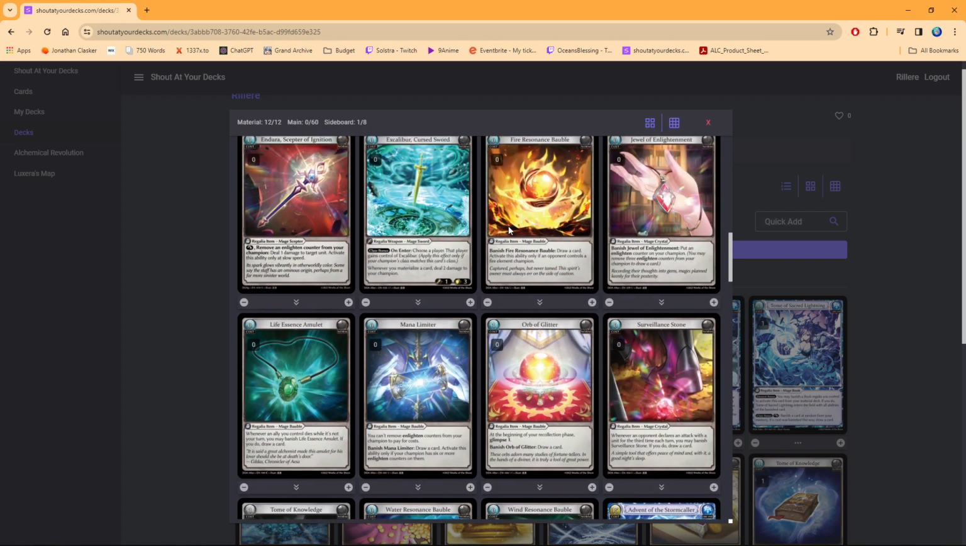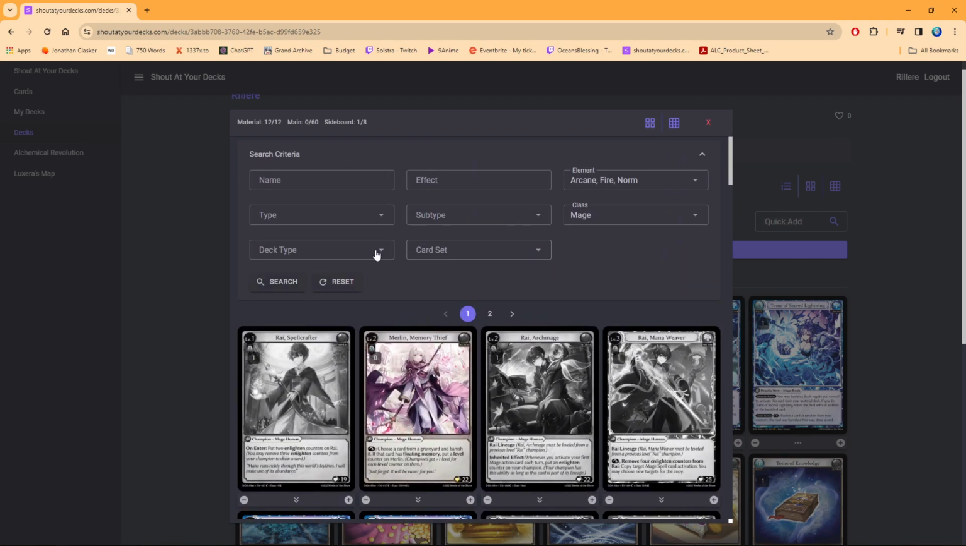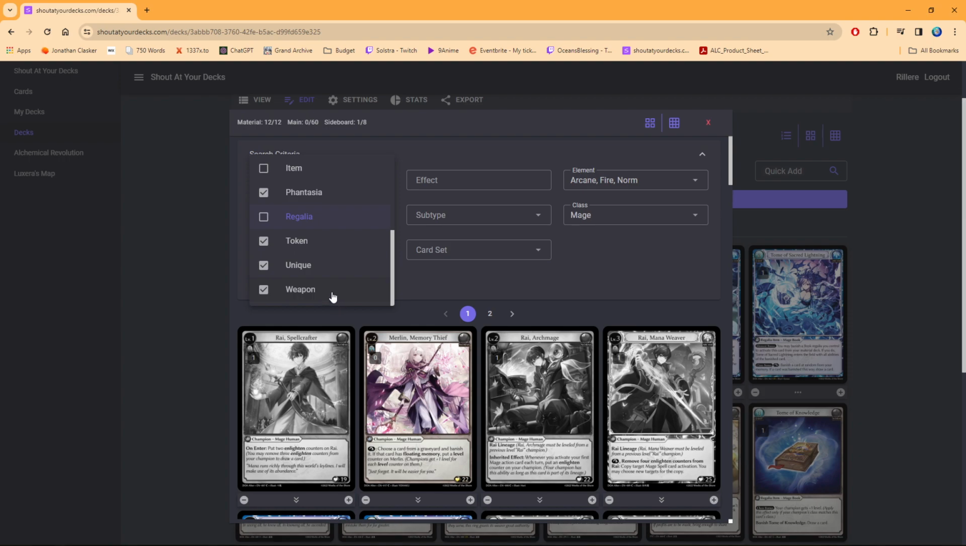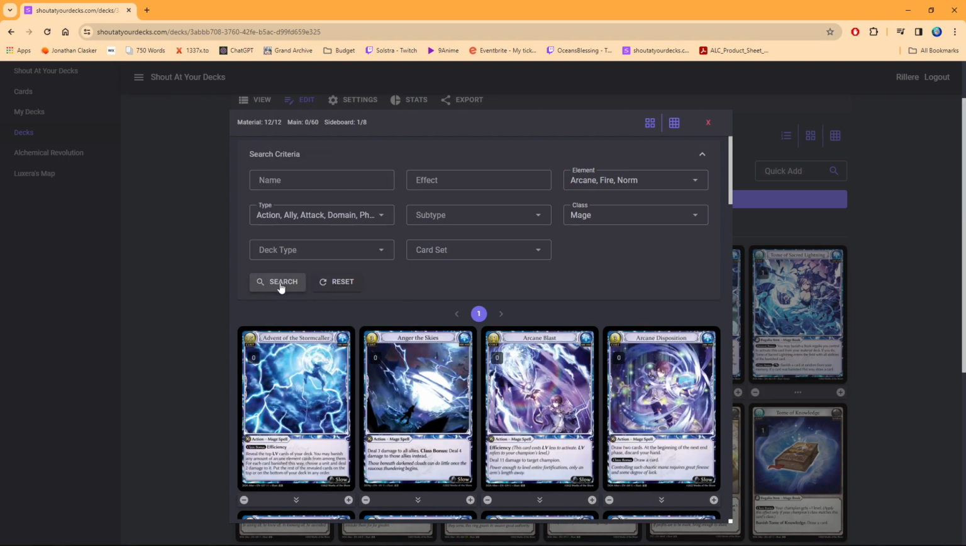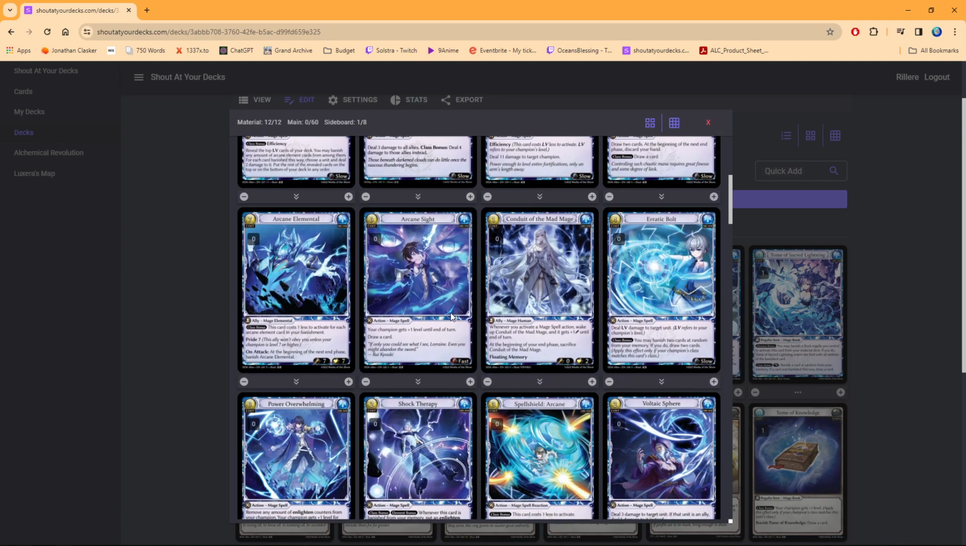Actually, I can filter it so it doesn't show the material stuff. So let's go type and select all, and then I get rid of champion, item, regalia, weapon. So I get rid of all those items, and then when I hit search, it should bring up just the cards that are relevant to what you're searching.